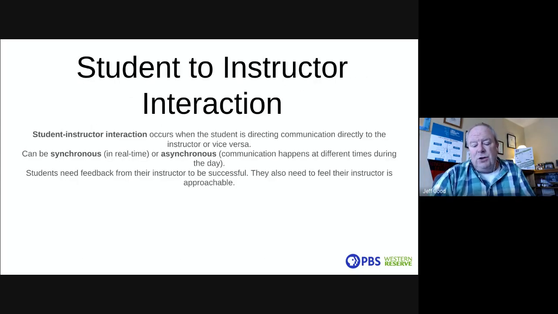Second type of interaction is student to instructor interaction. And that occurs when the student is directly communicating to the instructor or vice versa. So for instance, student to instructor interaction can be you reaching out to a student or a student reaching out to you. It can be synchronous, which is in real time, or asynchronous, which means a student's posting a question and you reply to that an hour later.